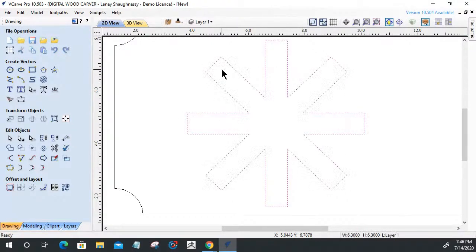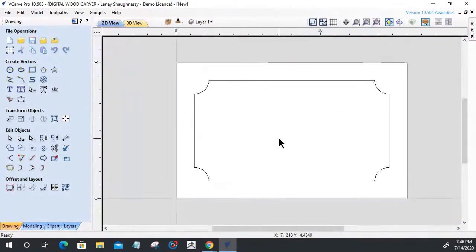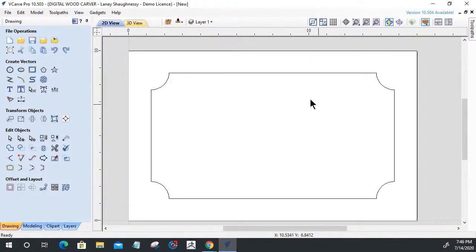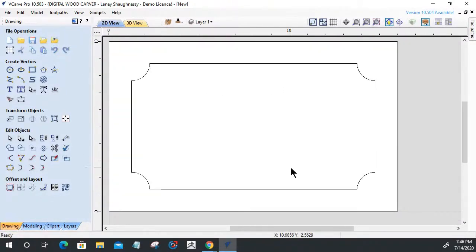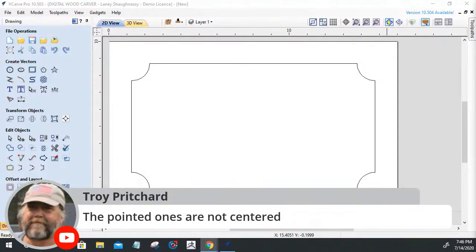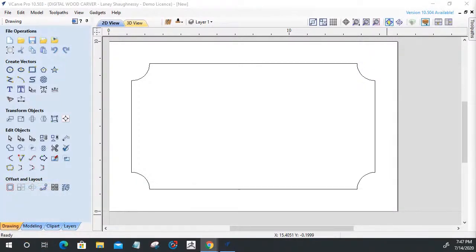All right, let's get back to our sign here. So in this sign, now let's stop there. Any questions up to this point? Troy was on it. Troy's like, the pointed ones are not centered. Thanks, Troy. I appreciate that. It was bugging me. I was like, why does that look odd when I rotate that part? Why doesn't it look centered? Troy was on it. I wasn't catching it.